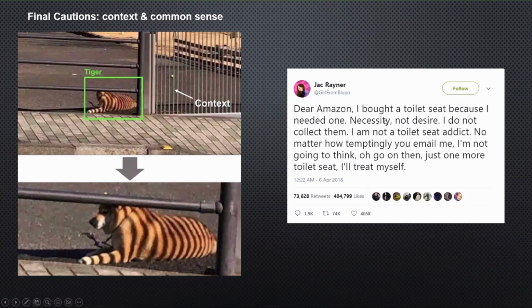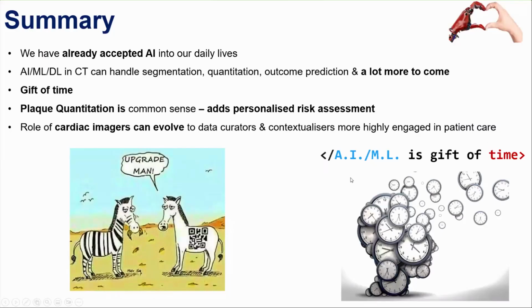Just because I bought one toilet seat from Amazon does not mean I need to be bombarded with several adverts subsequently. How many really am I going to buy? So AI lacks context. Humans bring context. So to summarize, we have already accepted AI into our daily lives. AI, machine learning, and deep learning in CT can handle segmentation, quantitation, prediction, and a lot more. The gift of time, we should use this to do our menial tasks so that we as clinicians and physicians can spend more time with patients.